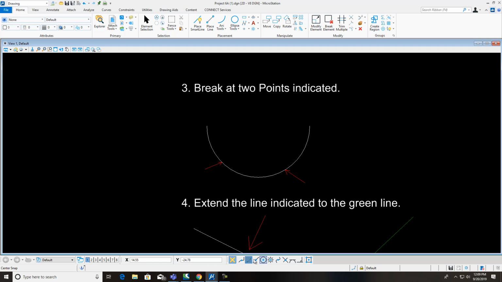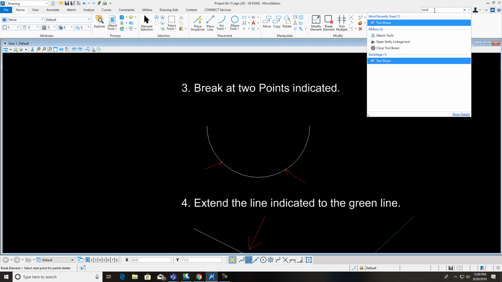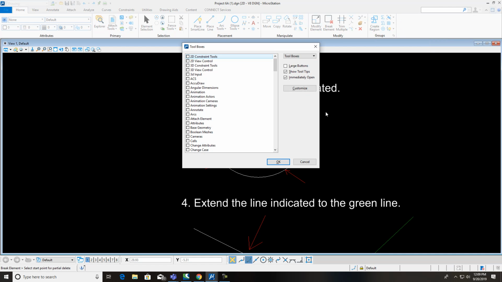And if you don't have your object snap toolbar on, you can actually come up here and type in toolboxes, and it brought it up before I had it completely written in. You can slide down here and you're going to see snap mode. Make sure it's check marked and it'll bring up this toolbar for you.